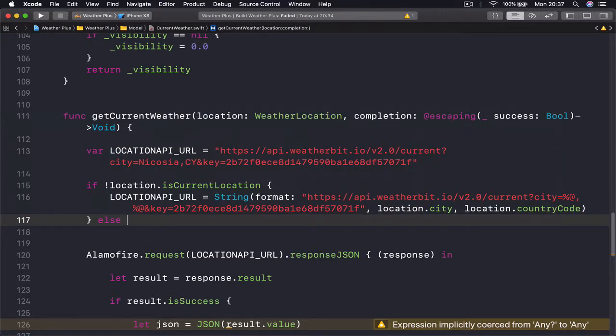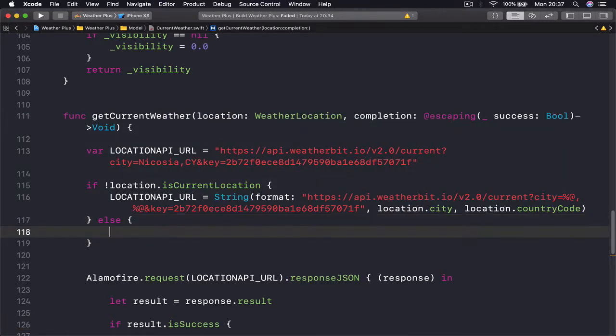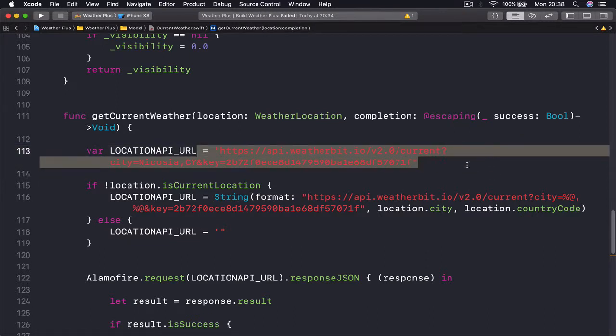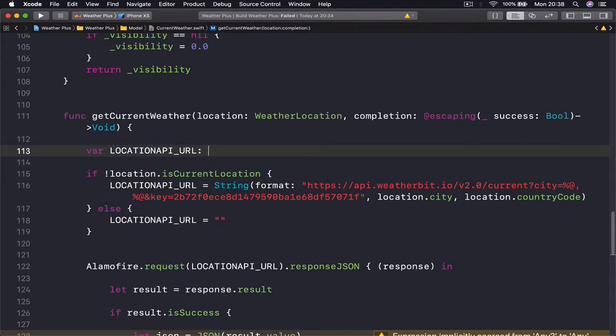Then else, if we are searching for a current location, which is gonna be a GPS coordinate, we don't want to do anything with our URL, we are going to create a separate file for this. For now, I'm going to set this equal to an empty string, and let's just get rid of this and specify that this is a string and it's not an optional.